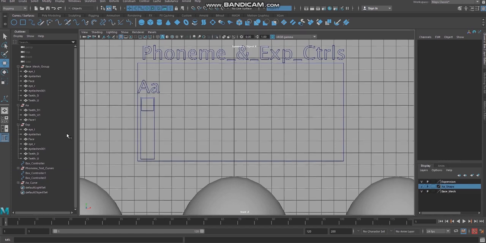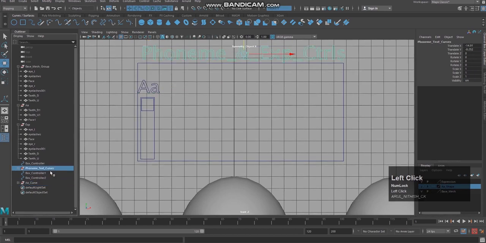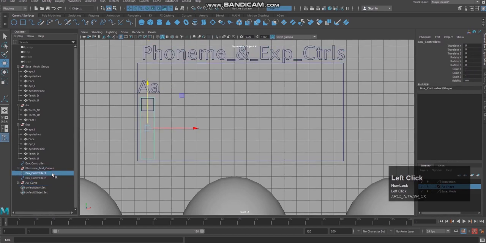Okay, so I'm going to select this R curve, this phoneme curve, box controller 1, box controller 2. Okay, change it into a box control. Now change the name into pan. Panning means panning up and down. Pan control. That's all. Okay.